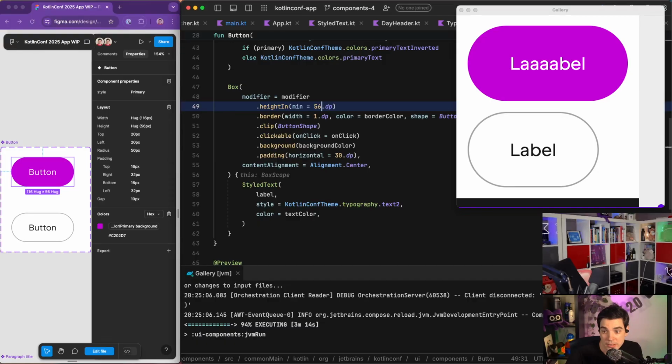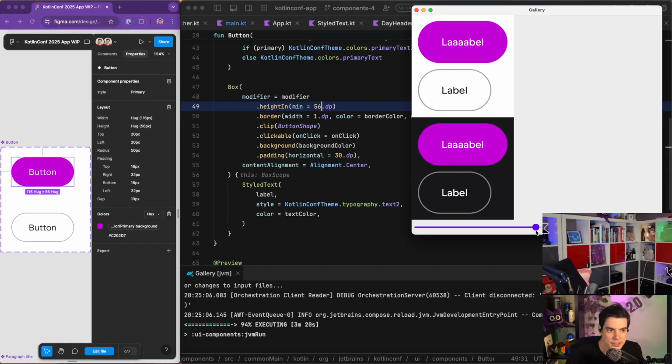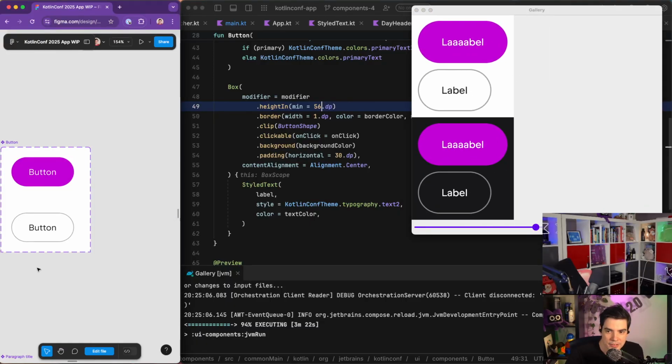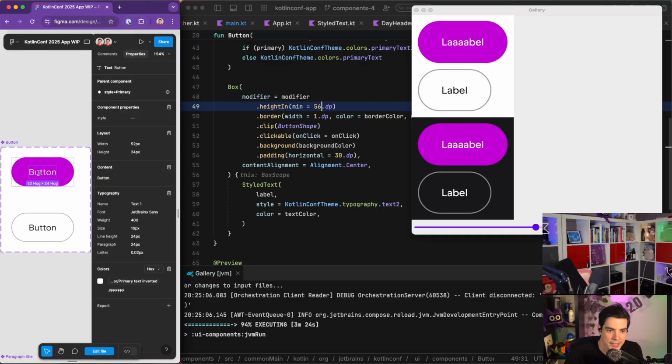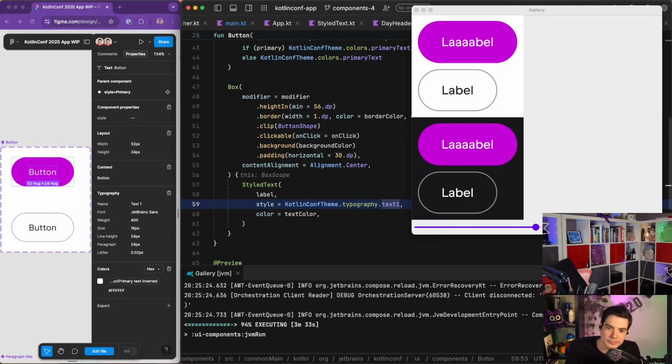I mean, that just looks correct. I'm going to scale it back a bit now that we've blown it up. That looks like our design. Oh, we have to check the text size as well. So the text is supposed to be text 1, which is one of our styles that's already in the project. So if I do text 1, it indeed becomes larger.